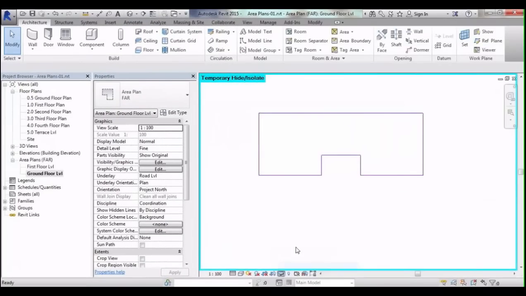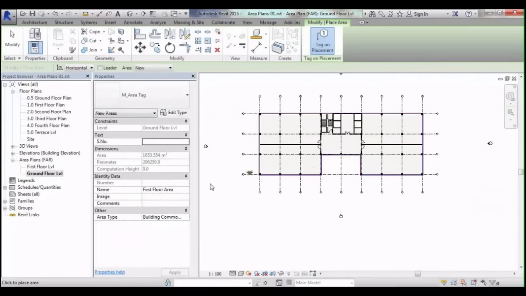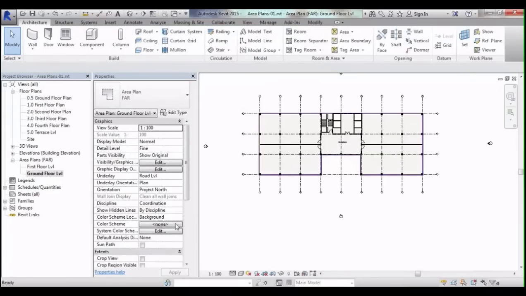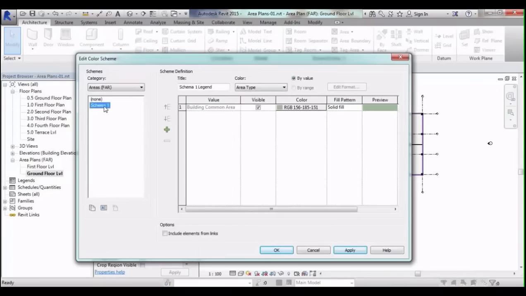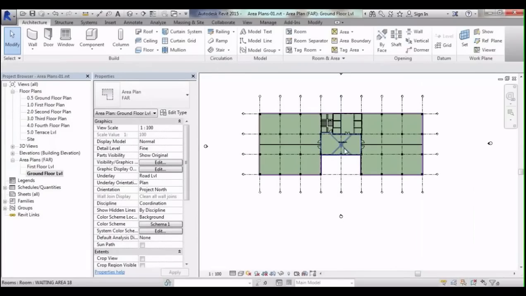All other elements have been hidden. Now I switch them on, and area boundaries have been created, and I specify the area and name it, say, ground floor area. I've specified it and I can visually present it with some shading, a color scheme. I can say for FAR area, the color scheme type. Now this entire region, I have seen, is FAR area.